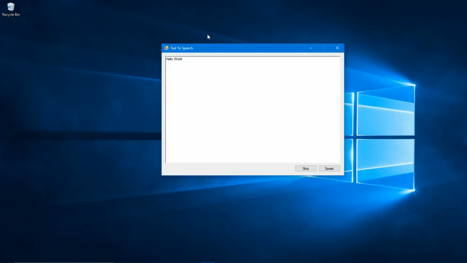Okay, so today we're going to create a text-to-speech application in Microsoft Visual Studio. You can use 2010, 2013, or 2015. It really doesn't matter. And we're going to be programming in Visual Basic .NET. So it's going to be really straightforward and really simple. There's not a lot of code to write. When you're done, it should look something like this.